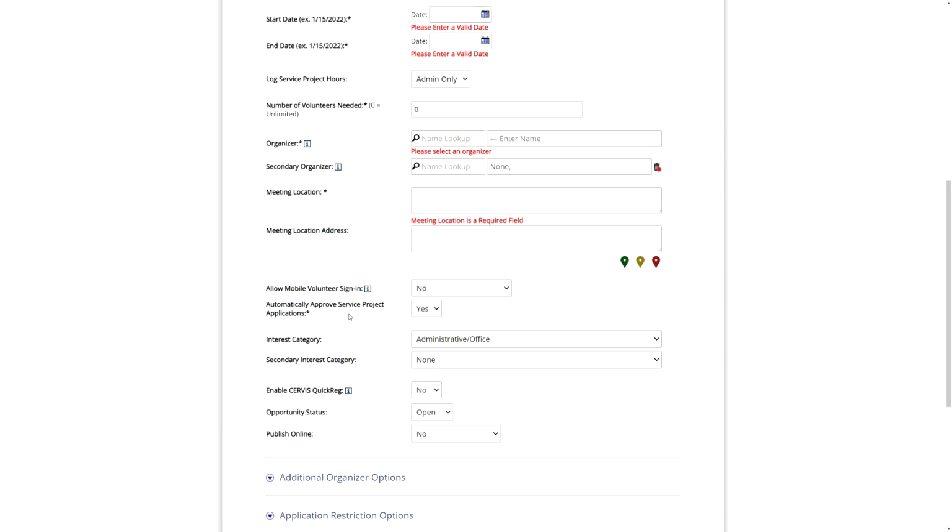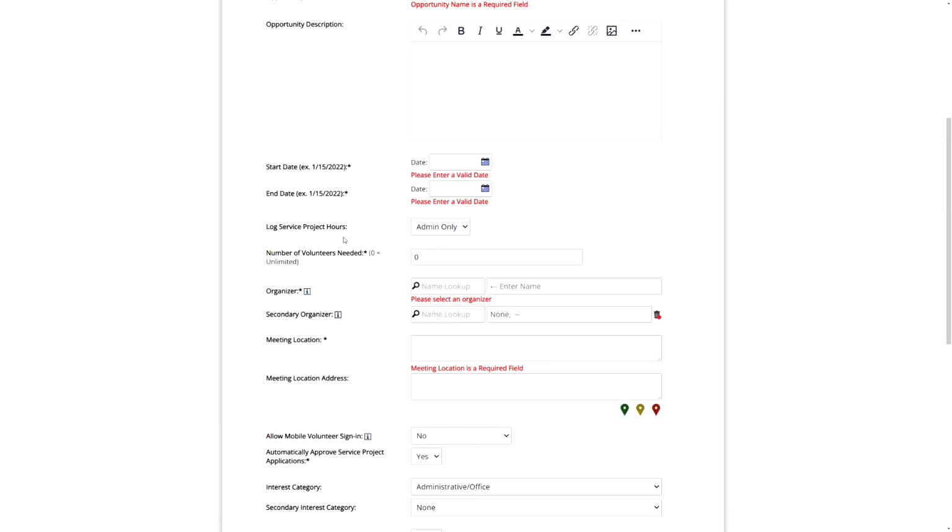Now, how a volunteer can record activity also depends on a setting in the service project itself, and this is unique for each project. There's an item in here called log service project hours, and this setting has 4 different options. So the first is admin only, that's the default behavior. And if you have this at admin only, then it's exactly what it sounds like. Volunteers cannot record activity on their own. But of course, you as an admin or other staff members could record activity for the volunteers.